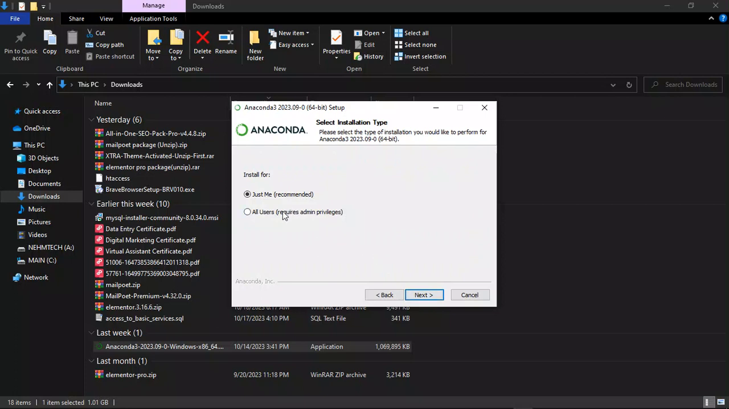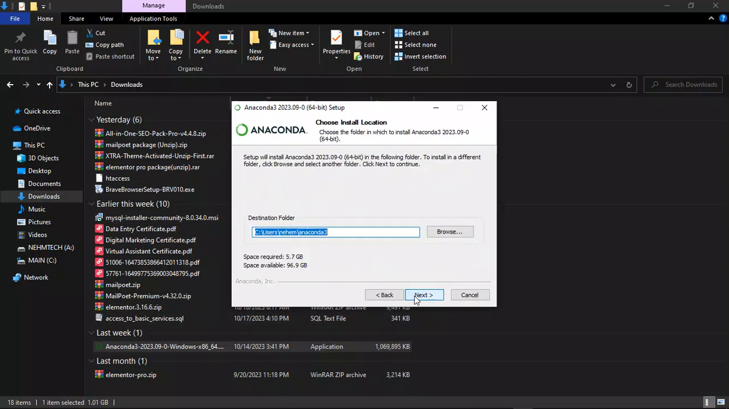Then I proceed. Then you can use this one just for me. Then you click on next. Then at the path, I think you can just leave it by default. And these are the ones that it will select. Just leave it there, or alternatively you can choose wherever you want to place that Anaconda, but ensure that it's at the C drive.